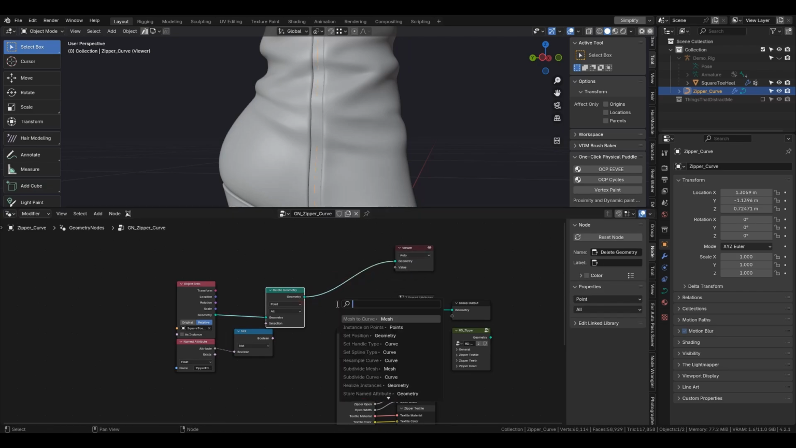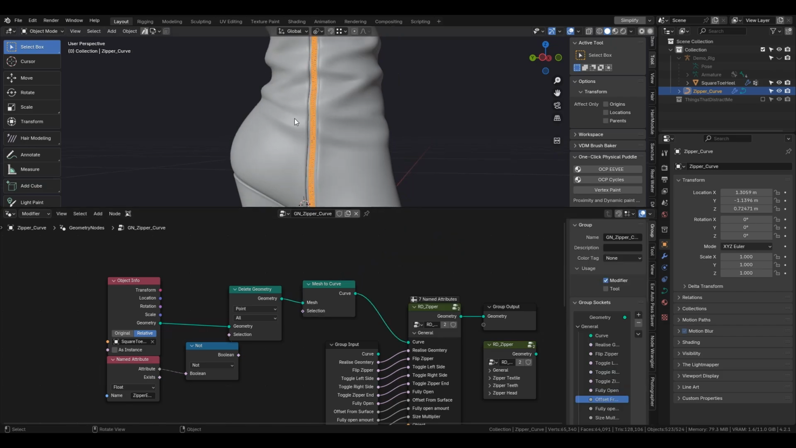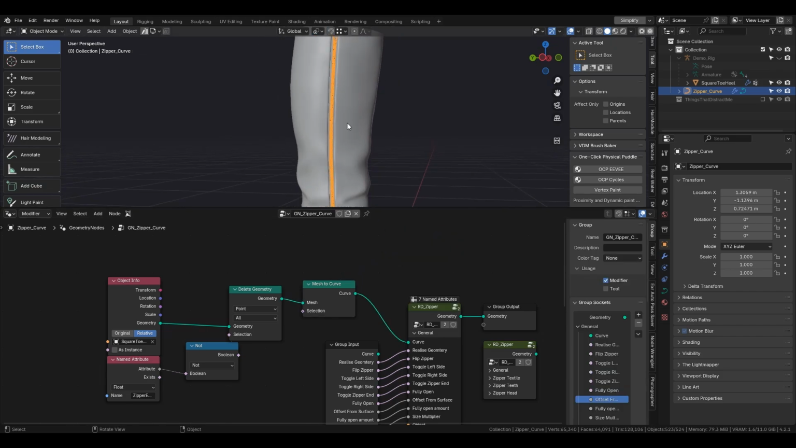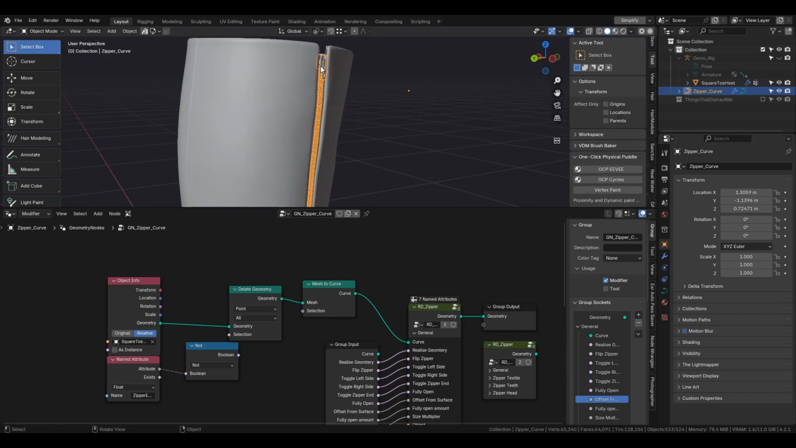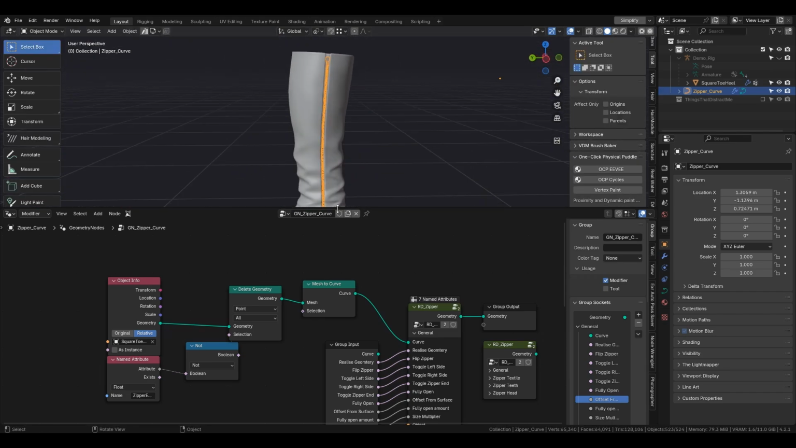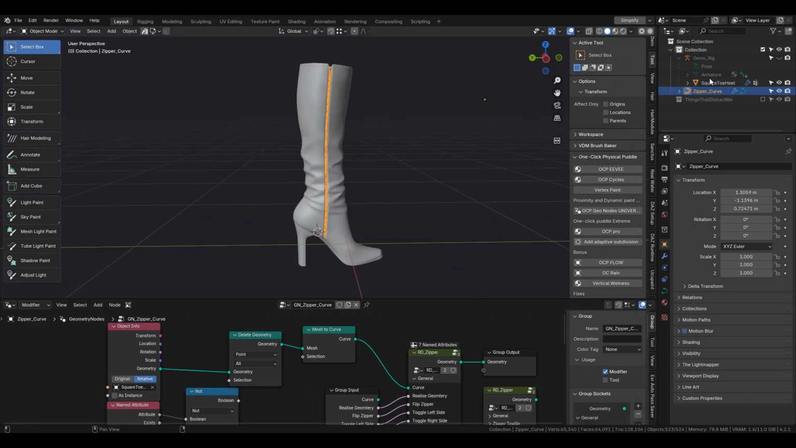Next, what we want to do is mesh to curve. Mesh to curve. There we go. Now we could plug this already in here. I think we are already done. And there we go. There's our new zipper. If we go in edit mode, there's no drawn curve because we just made this one directly on this boot, right? And let's test it.